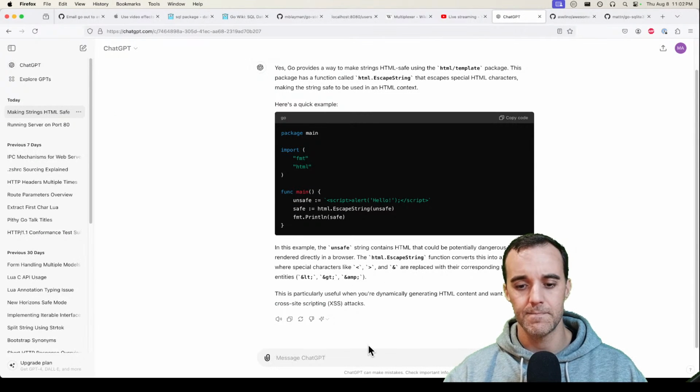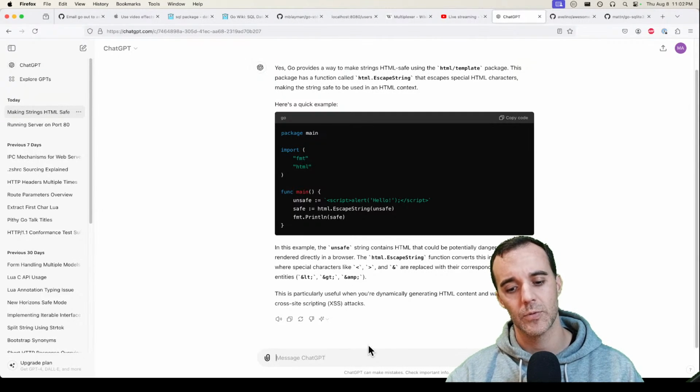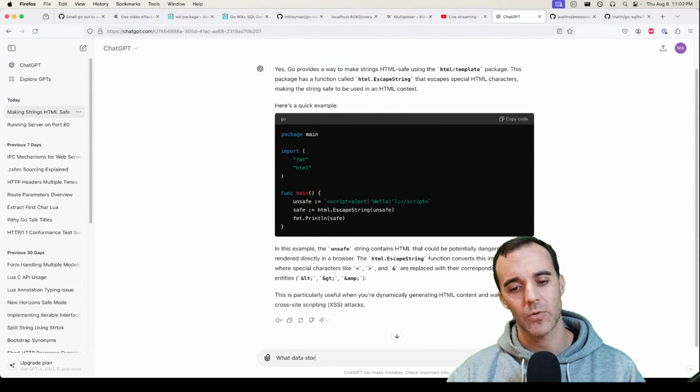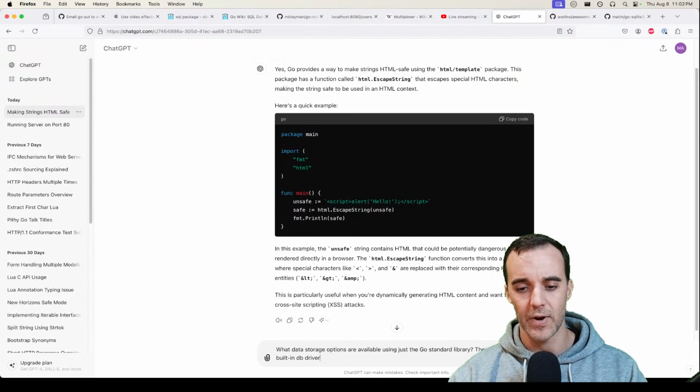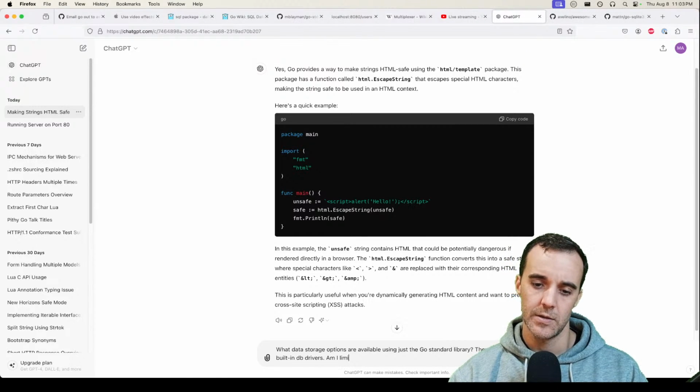So let's see what ChatGPT knows. What data storage options are available using just the Go standard library? There are no built-in DB drivers. Am I limited to files?